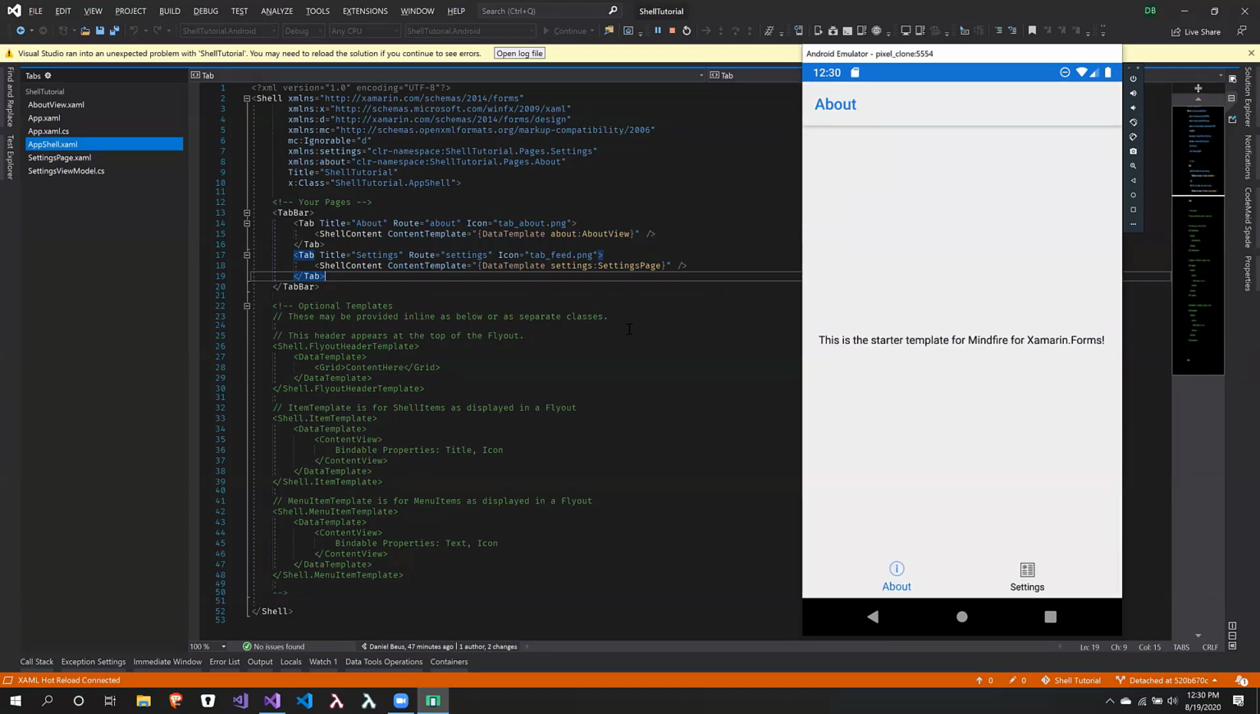Okay, so now we can see what we've got. So this tab bar defines this tab bar, aptly named. We have a tab, which has a title, which is going to be what shows up here, and then route, which defines how we get to this. So if anywhere else I want to navigate to this page, rather than through the UI, but actually programmatically, this is the thing that I'm going to need to know about to do that. And of course, I can define an icon. This shell content is what's going to be the page that it navigates to. So here's the about view, here's the settings page.